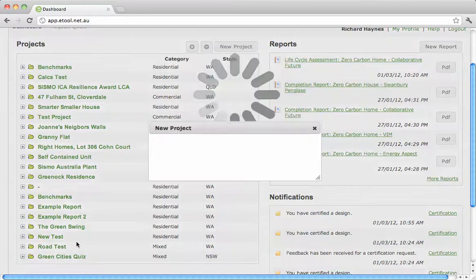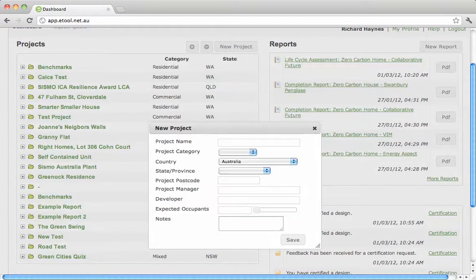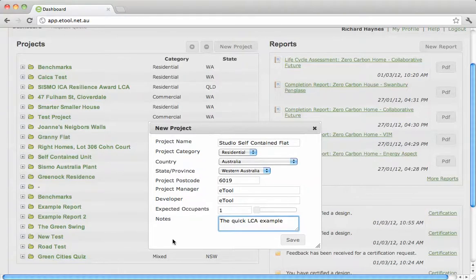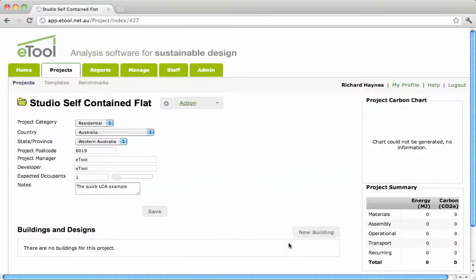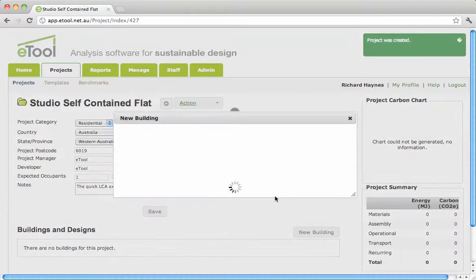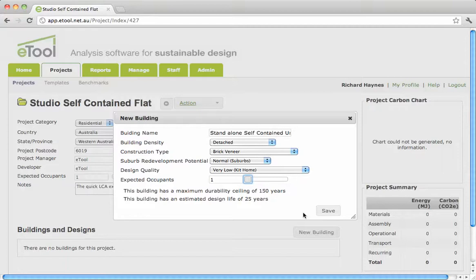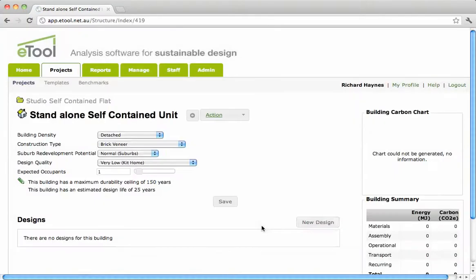So we're going to go in here and create a new project, which I already showed you how to do, so we'll fast forward through. Okay, so we've got our project set up, and then we'll set up our building. And once again, I'll fast forward through this to give myself a chance. And then once we're actually into the building, we'll obviously create a new design and get stuck into the LCA.